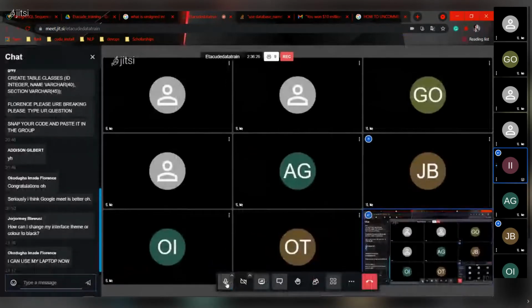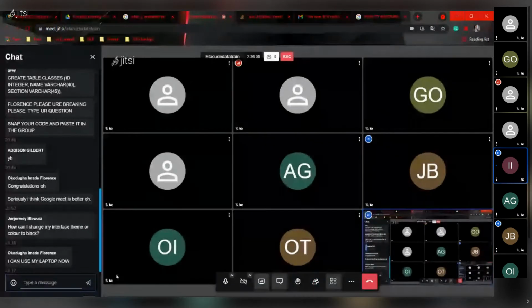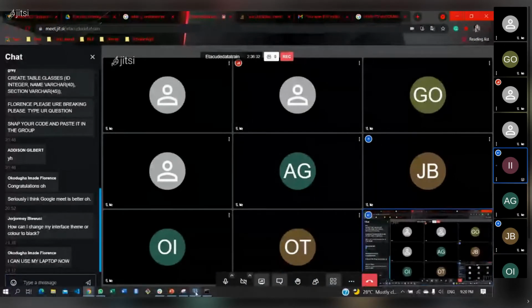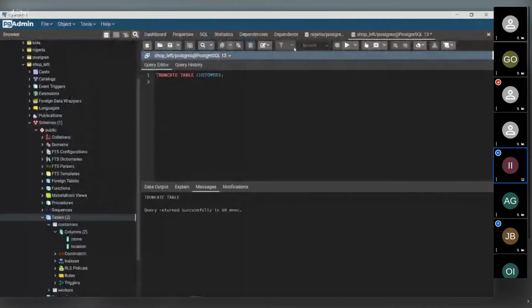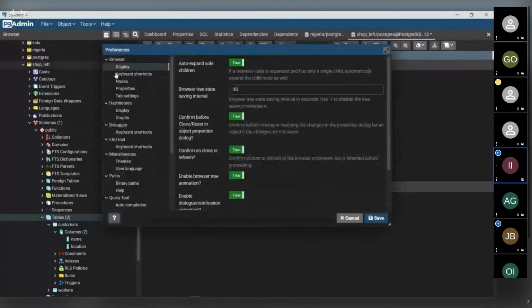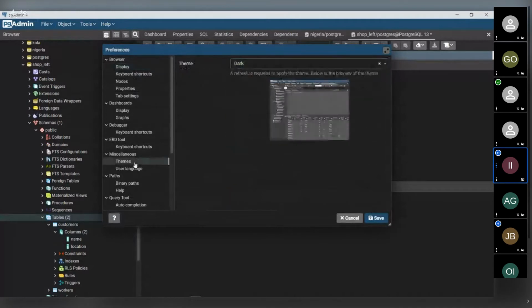Someone is saying, I can use my laptop now. Okay, you can hear us. Okay, how can I change my interface theme or color to black? I think that should be in settings. Just hold on. File, I think preferences. Yeah, go to your preferences, then go to your themes.